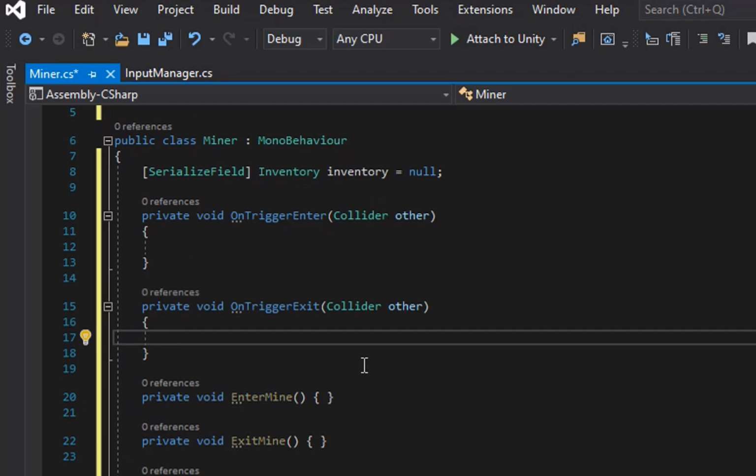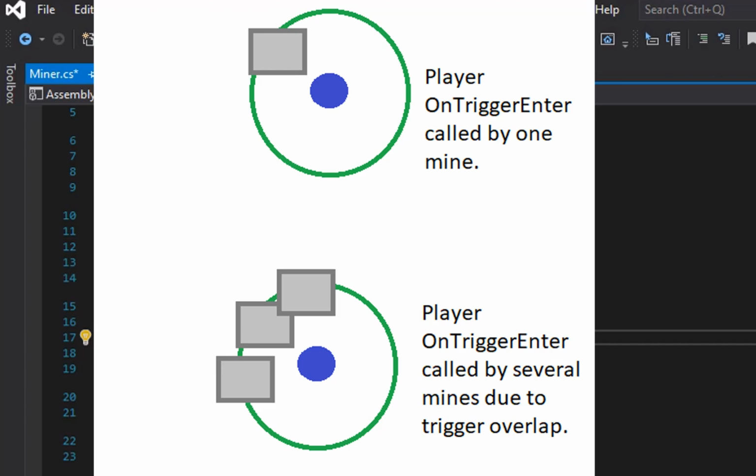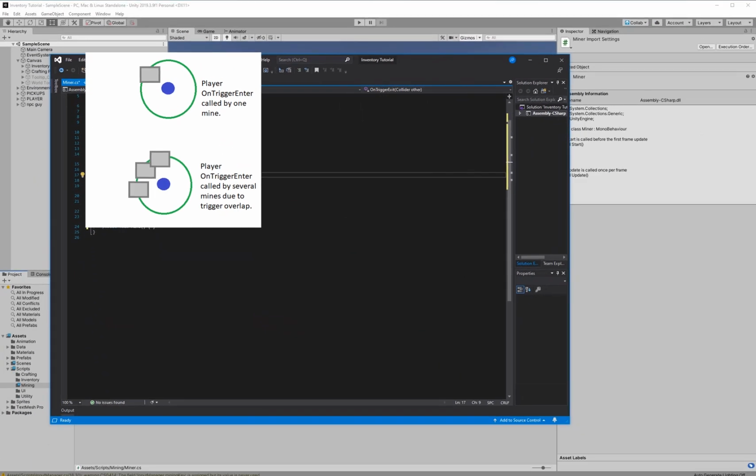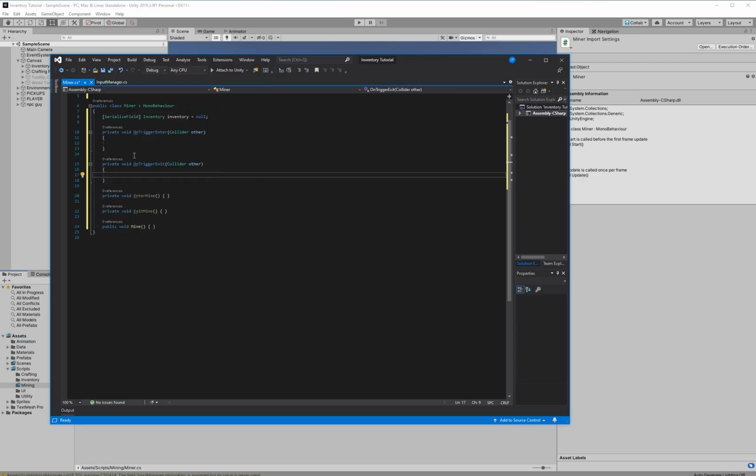So the problem with this is if we have overlapping resources, then we won't know exactly which resource we're going into. I'll let you guys deal with that, but this should work for a simple mining method and for prototyping. So we're going to say if the collider other matches the Mines tag, so we're going to put a tag on our mines, then we will enter the mine. Okay, so let's go ahead and write that.